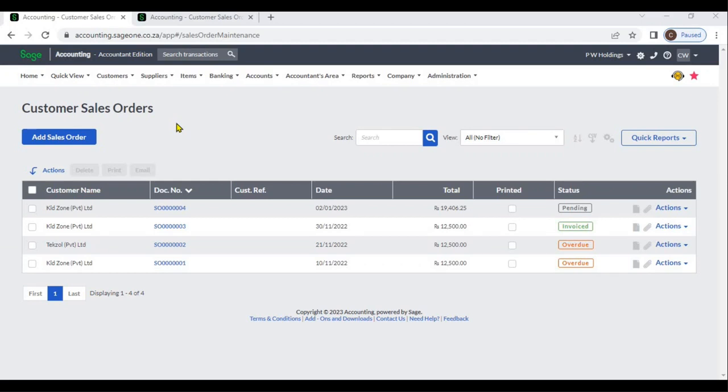A customer sales order is a document, and there are no accounting entries associated with customer sales orders. However, you can reserve sales order items. You can change these settings from item settings.